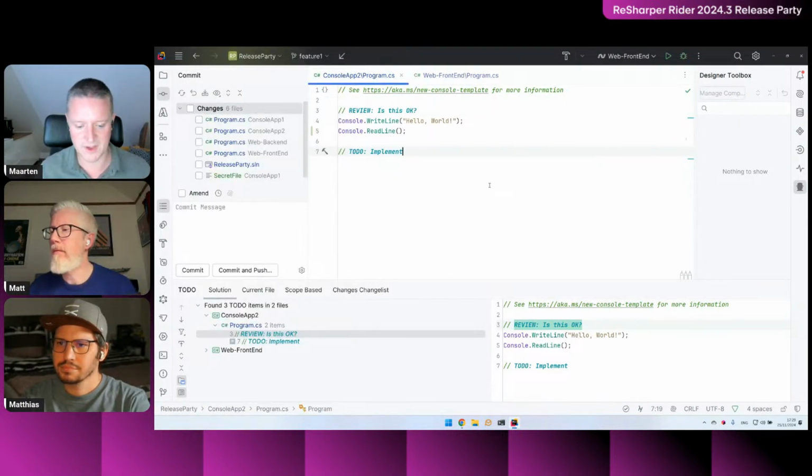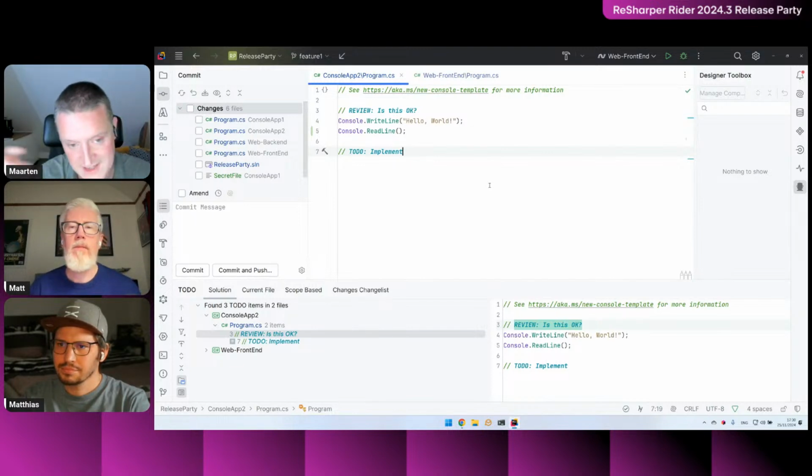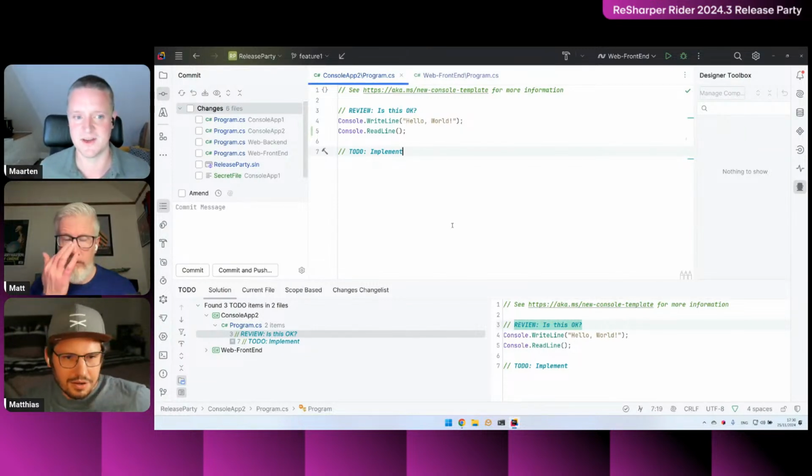If you have multiple checkouts of the same project and you have them all open in Rider, the welcome screen will now give you this nice branch name that you can look at. But that's probably not the most interesting one.